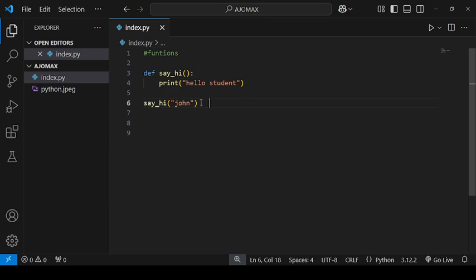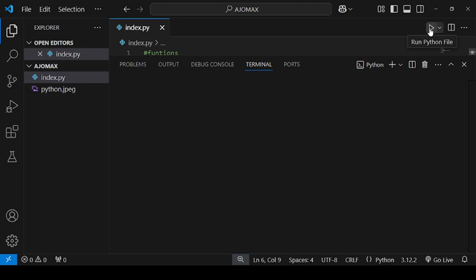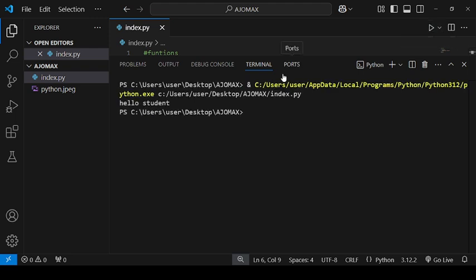Let me try to correct the error. Let me remove this first. I want to call this function first and see if it's really working without including the name. Oh, I've seen the problem. I only want this function to say hello to the student, so I should not add something inside here, unless I want to add another information. That is when I will add a name inside the say hi section.